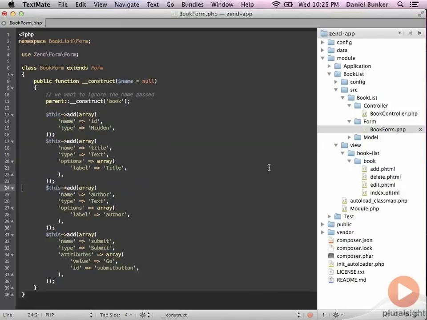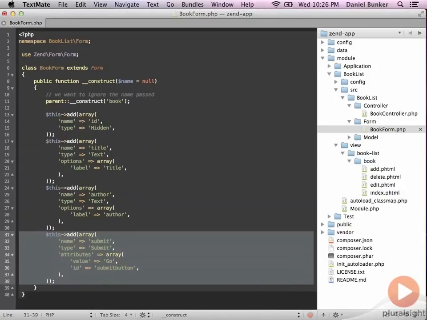One is the author, and then the last one is kind of unique to the form itself in the sense that it is actually creating a submit button. So we give it a name of submit, and the attributes are the name on the button, so the value of go, and then the ID of that button is just called submit button. So when this form gets created on the view, we'll be able to spit all of this information out in a really easy way. So we'll get more to this later as we get into adding the add and edit views.